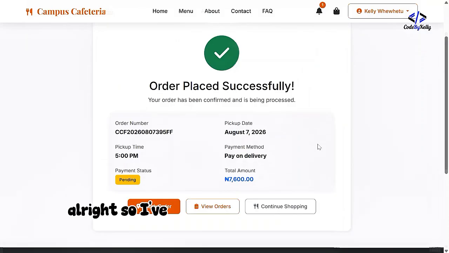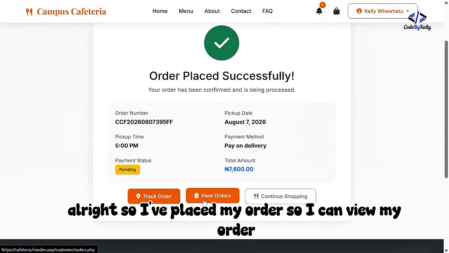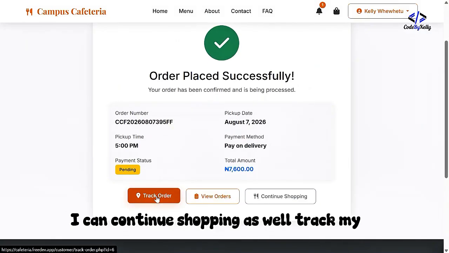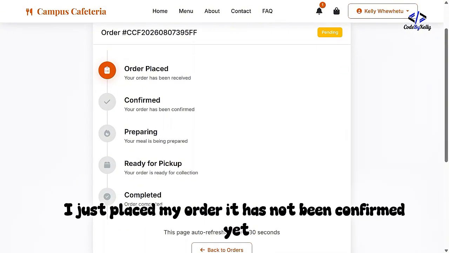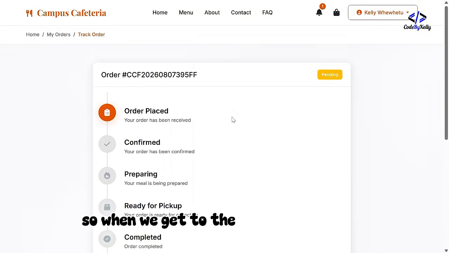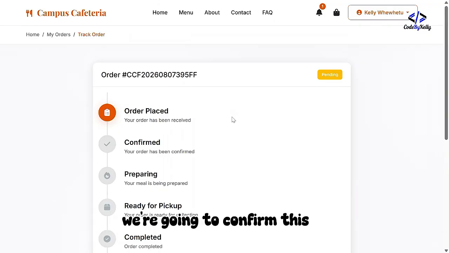All right, so I've placed my order, so I can view my order. I can continue shopping and as well track my order. So let's track our order. So this is it. I just placed my order. It has not been confirmed yet. So when we get to the admin demonstration, we're going to confirm this order.